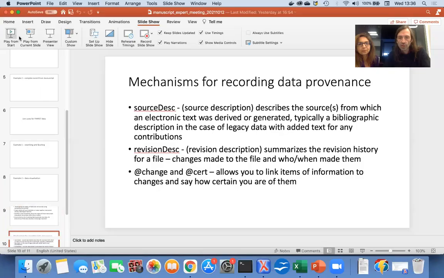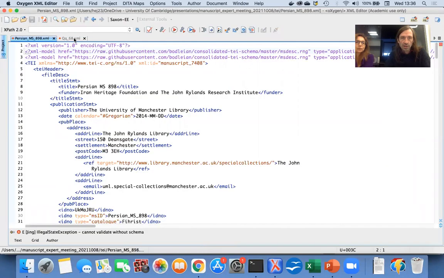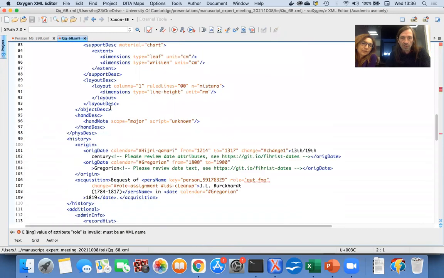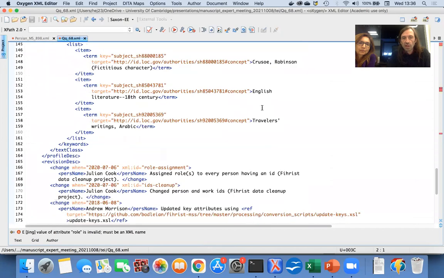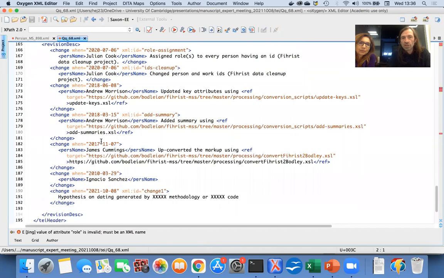I'll just show you quickly a TEI record, which uses some of these functions. So here's the TEI record from First, and you can see that in the source description, it says that the manuscript description is based on E.G. Browne, etc. So it has the sense of where the manuscript description comes from. And then in the change bit, you have the changes which have been made to that record, who made them, and sometimes, if it's an automated procedure, a link to the script.